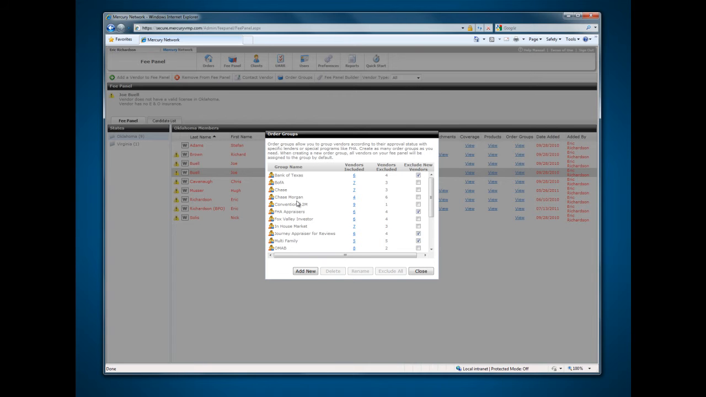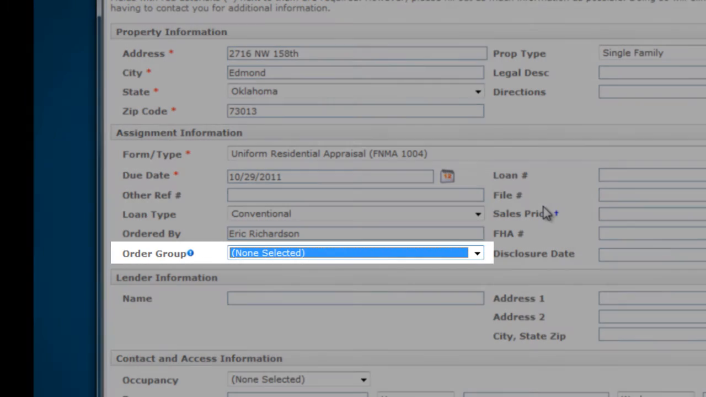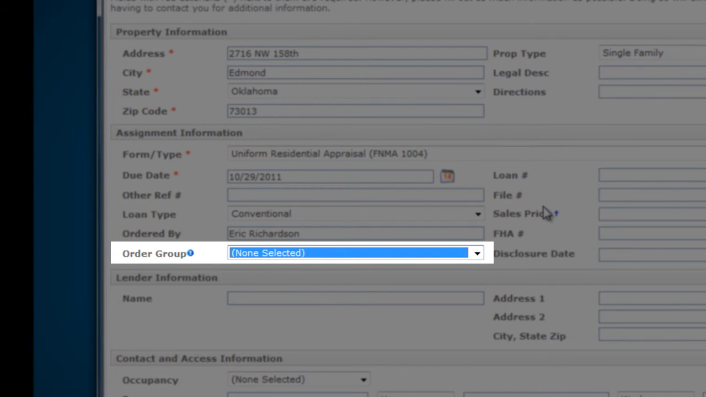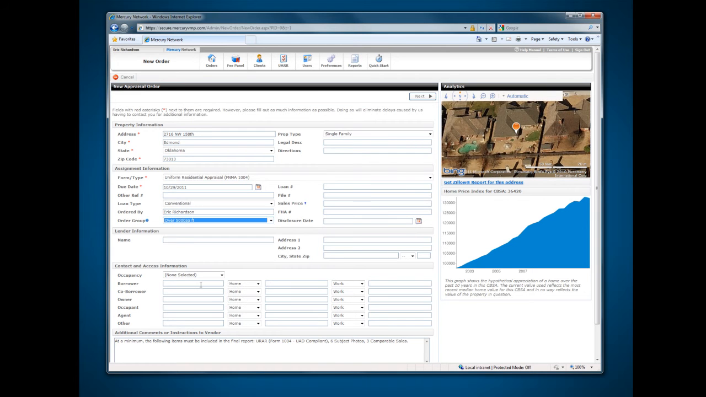And once you've created all of your groups and made your selection for preferred appraisers, the next order that you place in Mercury will give you the option for groups in your order form. As you're placing the order, you'll simply select the drop-down and then choose your particular group depending on the order parameters. Any appraisers that have been excluded from this list will now not be considered as a current appraiser that might be available for this job.